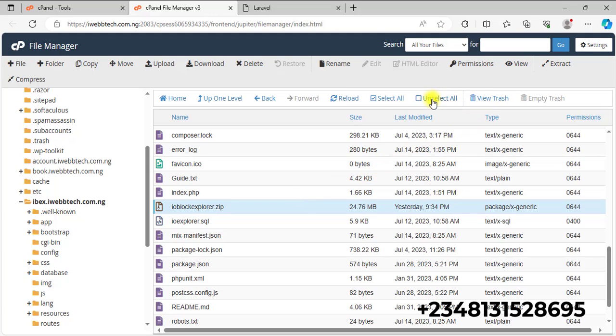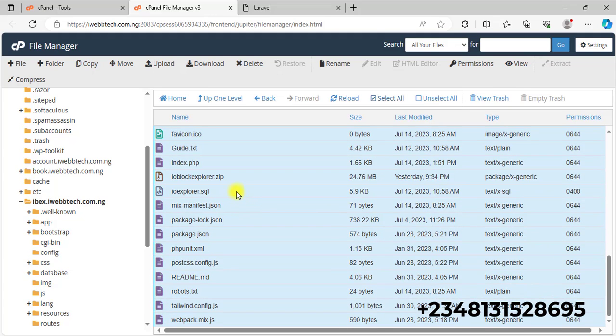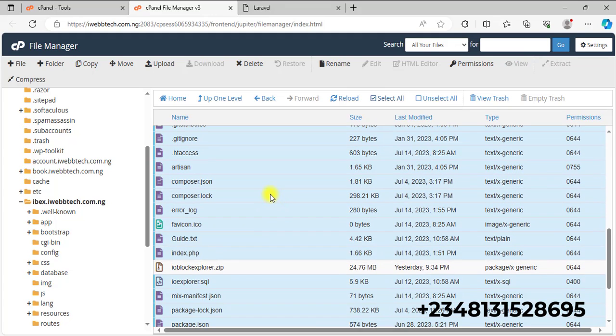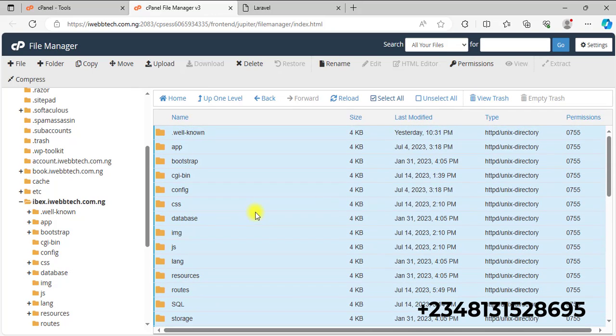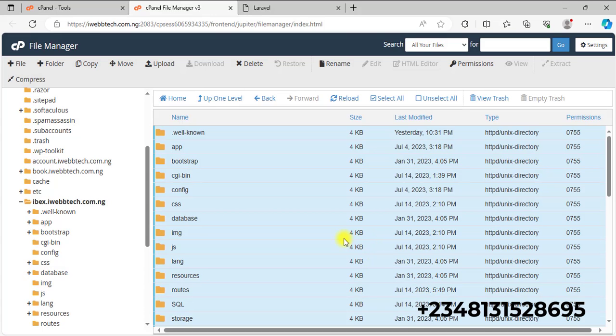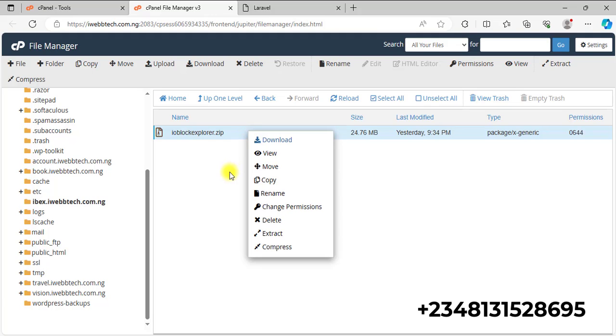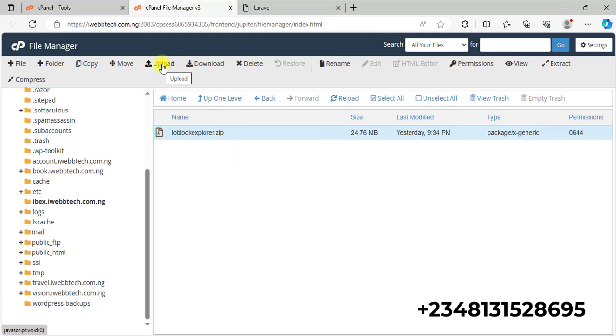So I'm going to click on select all, and this is the zip file already. I don't want to waste time in this video by uploading it again, so that's why I didn't delete it initially. So I'm just going to remove this from the highlight, and I'm going to remove all other files and folders over here. If I click on delete, I'm going to delete it permanently, confirm. You can see that the files have been deleted, and this is the original zip file that I uploaded initially.